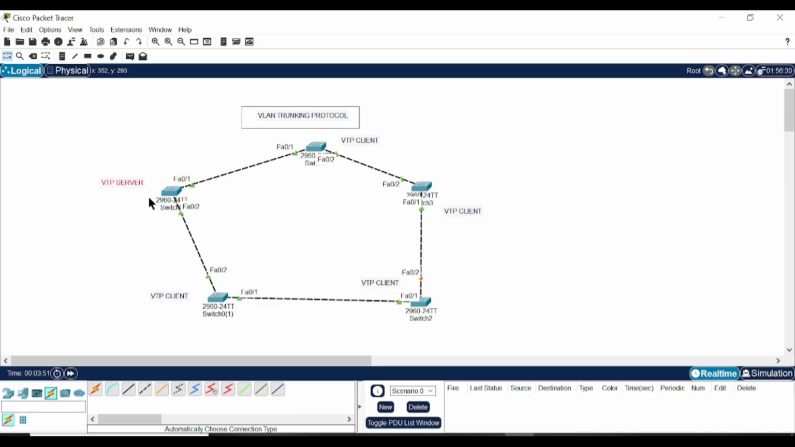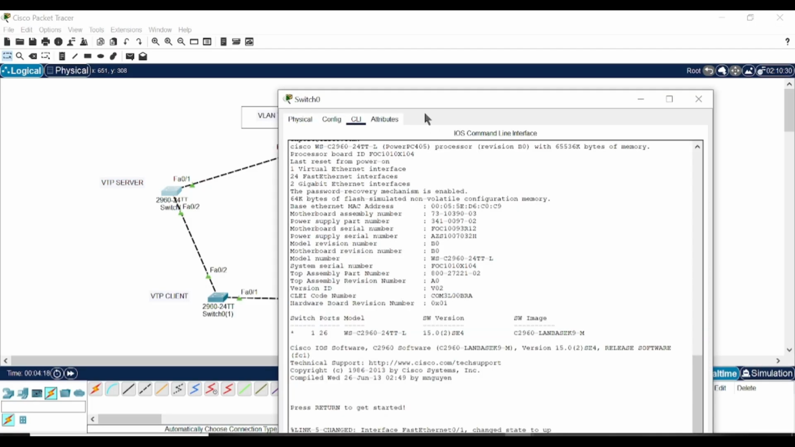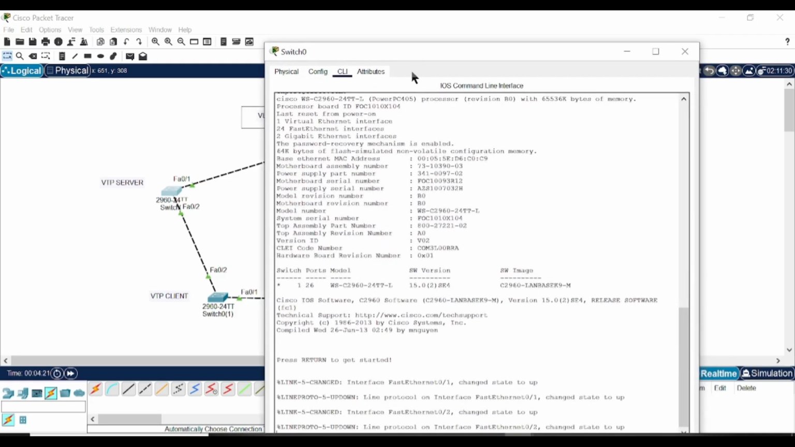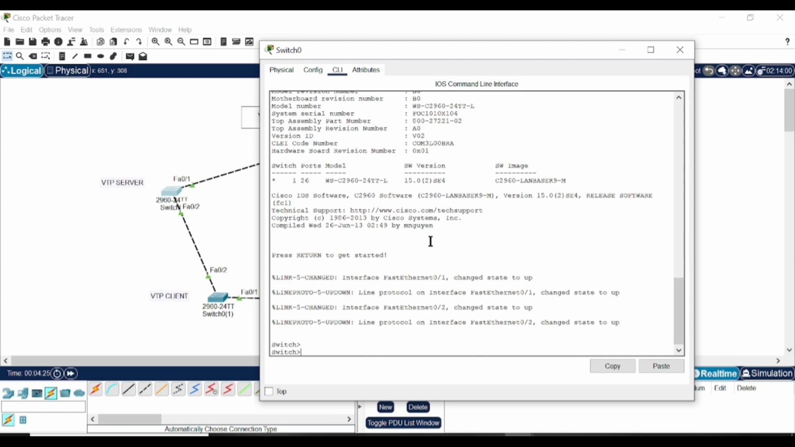So this is a VTP server, and whatever configuration is made in the VTP server automatically shows in the VTP client. For that to actually work, we have to configure the connected ports. Here is FA0/1 and FA0/2. So this port has to be trunked. Every port connected to a switch has to be trunked, so we'll have to configure the ports to be trunked for us to activate the VTP server and VTP client mode.